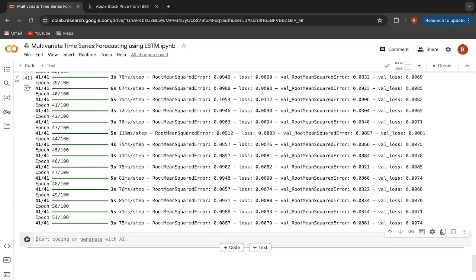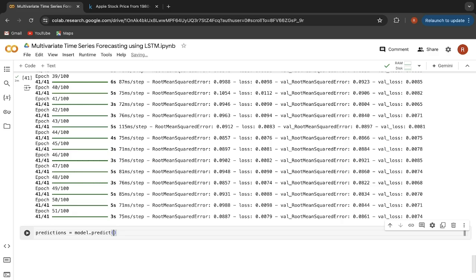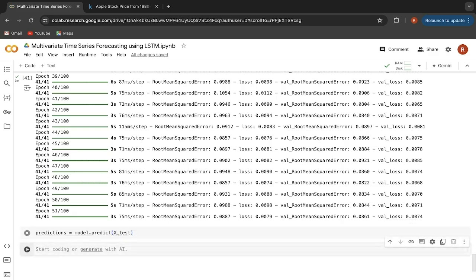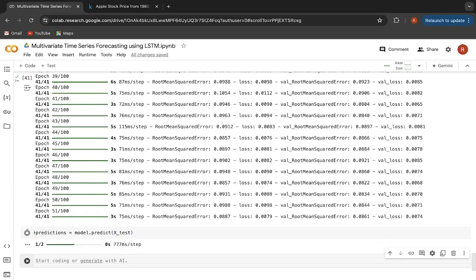Fine. So after training this, next we have to forecast the data, for which we will require predictions. So the first step here is to make the predictions. So let's say predictions. Now in this predictions, I will say model.predict, and here I will pass the X test. Let's run that. So the predictions have been completed.